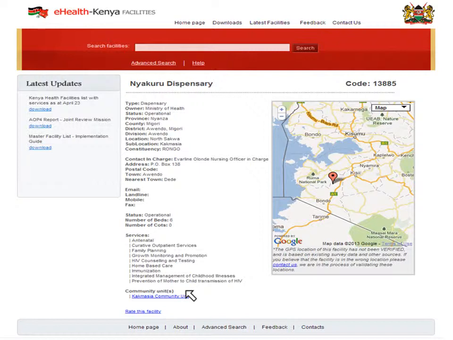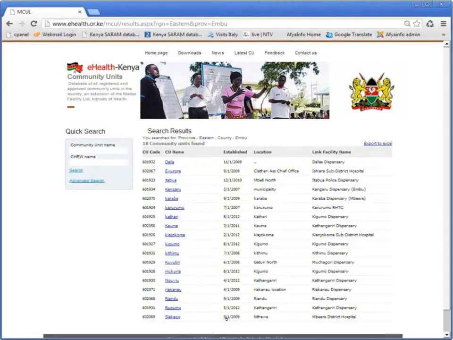To go back to the MCUL website, you click on the link of the community unit name. This then transfers you to the search results page showing how many CUs have been found, in this case 18 community units in Embu, as well as basic details including the CU code, name, location, and the facility to which each is linked.